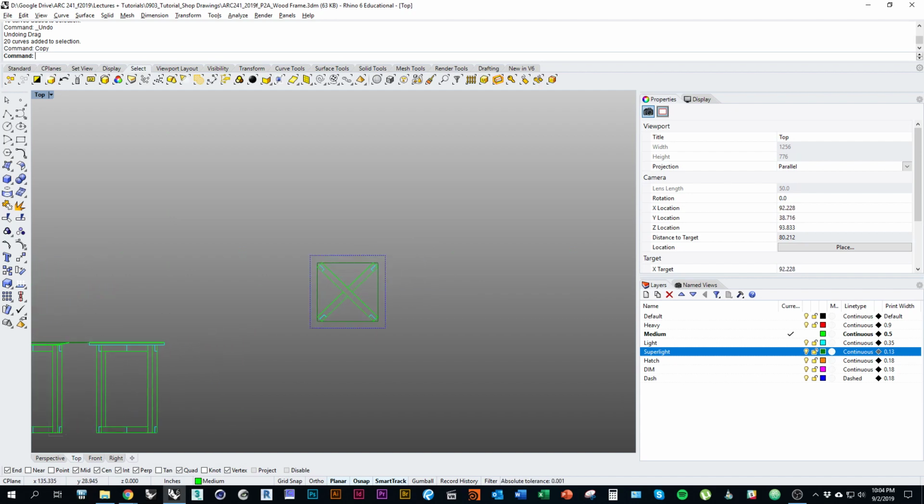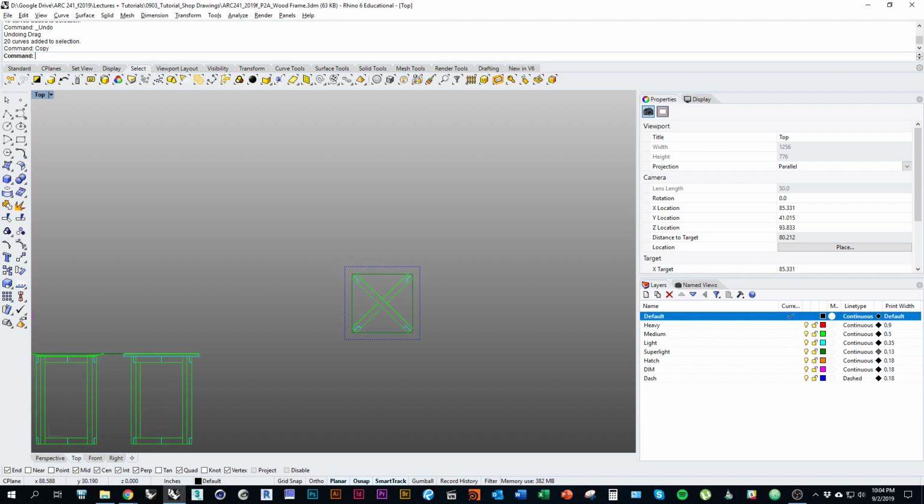Okay, and then I'm also going to go ahead and turn my current layer to default. And I'm going to make my whole 3D model on that layer. And that's just going to make it a lot easier when I'm done and I want to actually make a drawing from the 3D model again. It's going to keep my line work a lot cleaner.